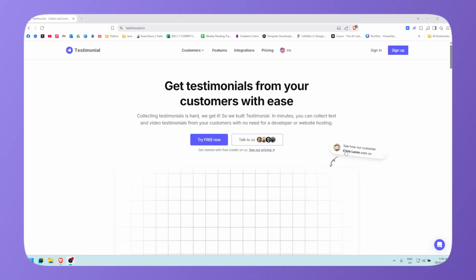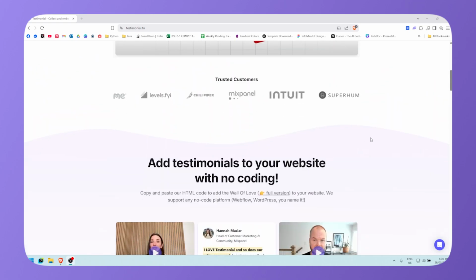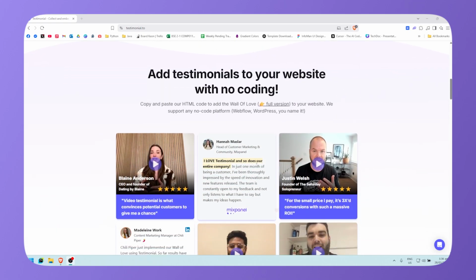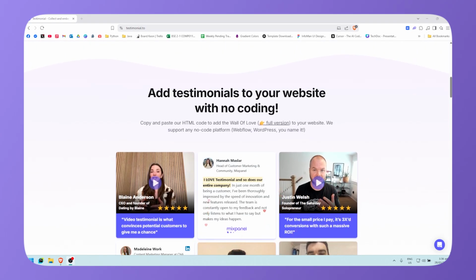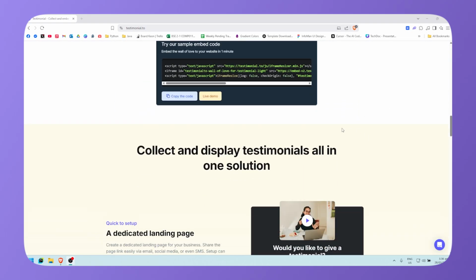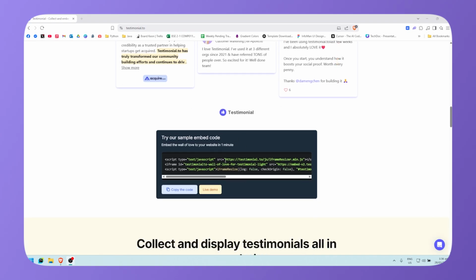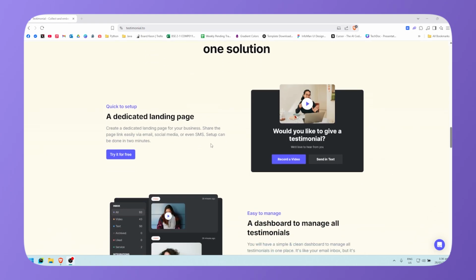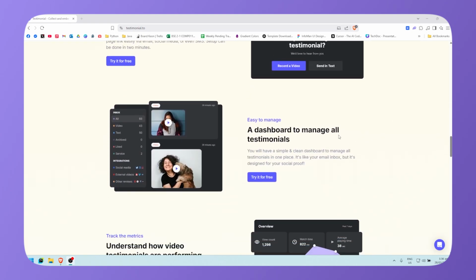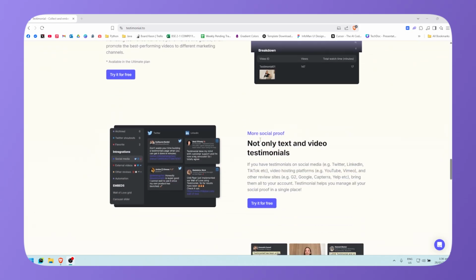And as you can see from the front page, it already looks very clean and minimalistic. When you scroll down, you can already see the ones that have used the testimonial.to website. You can see all of these positive feedbacks, and there is also a sample embed code right here that you could use or copy. And as you can see, you can make a quick dedicated landing page, a dashboard to manage all testimonials, and understand how video testimonials are performing.